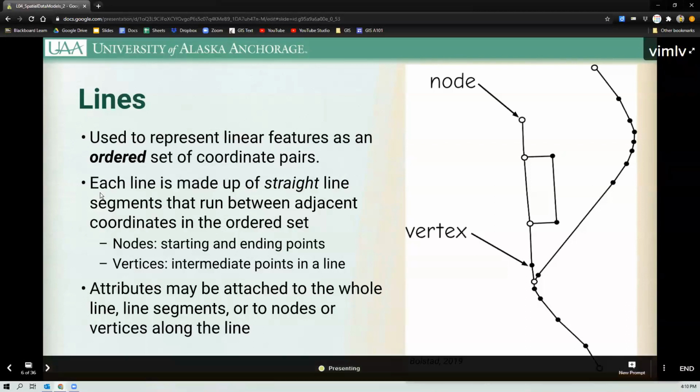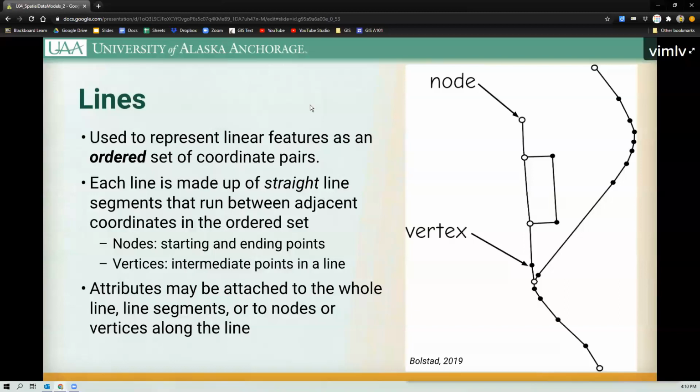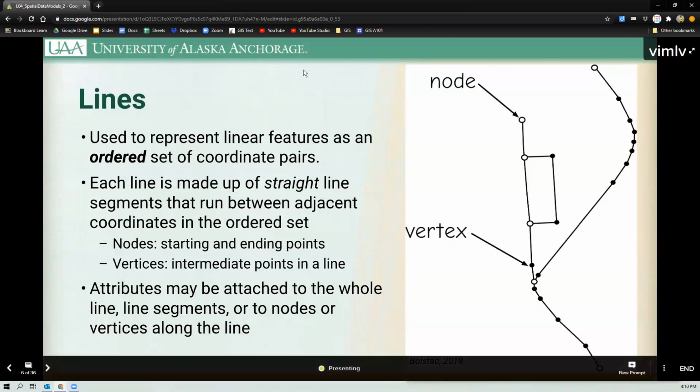And you can have attributes related to the entire line. So your line has a name, perhaps, or a category of some sort. But you can also tie attributes to those individual points depending on how your GIS system is structured. So in a simple Esri shapefile, your attributes are tied to the line, but it might get more complex in other systems. So again, you have the node to start off and the vertices along the way, and then a node to close the line.